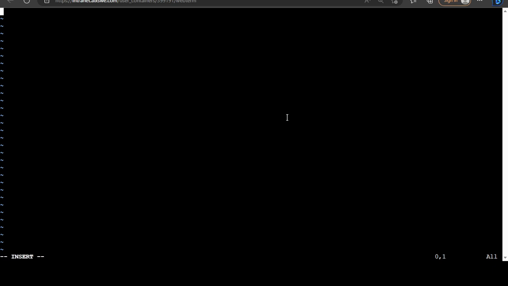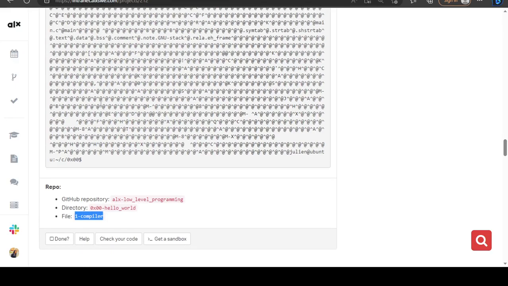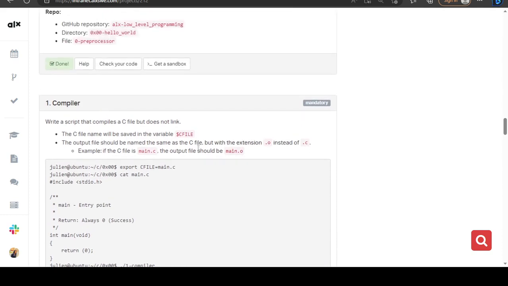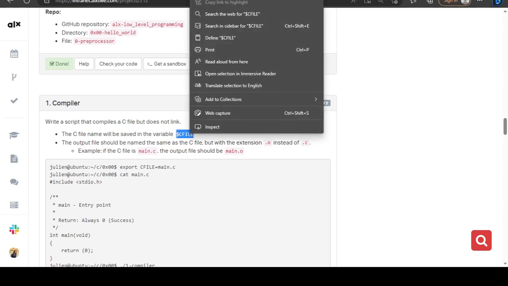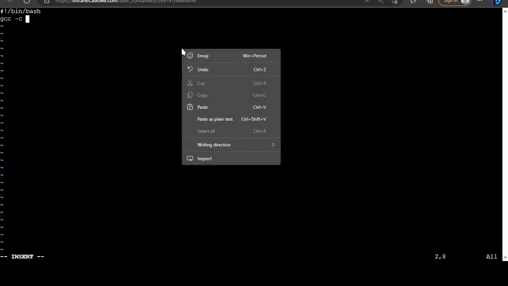So remember, if you are writing a script, the first line should always be your shebang. So hash !bin /bash. So the next line will be our code. So the answer to this is gcc, then the flag is -c, then the name of the source file. The name of the source file is $C file. So I will just copy this, then I'll paste it.